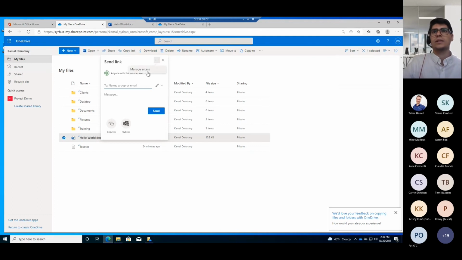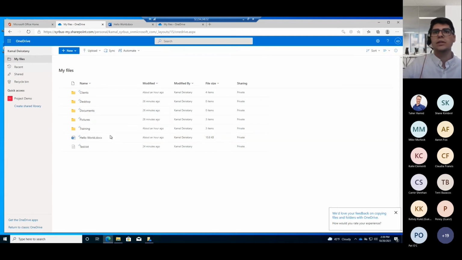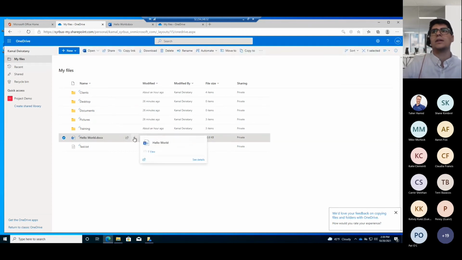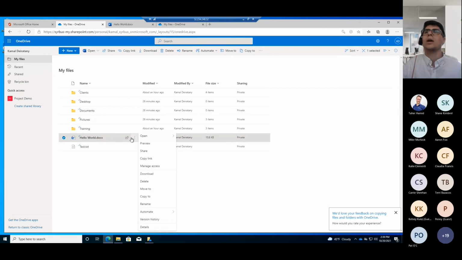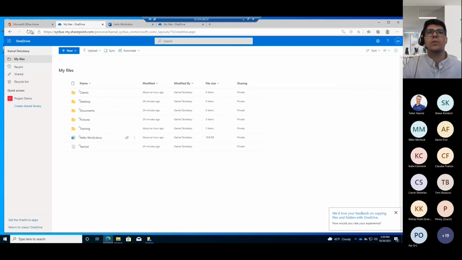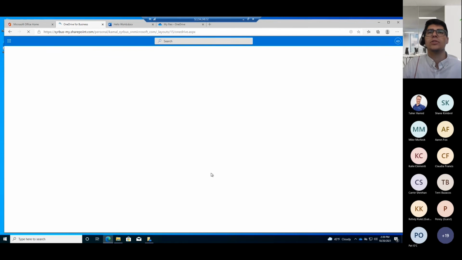If you click on the three dots here, you can manage access, or you can select the document. There are three dots where you can see a lot more options than the ones on top. We talked about many of them, but manage access is another one. Now this document is kind of no longer private. Let me refresh to show you.